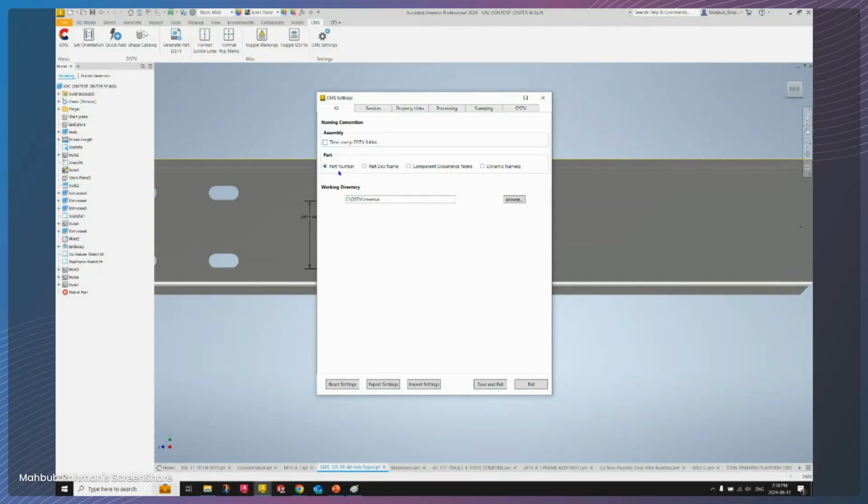So what I'm doing is the software is getting your iProperties, getting that part number from there, and it's going to save it as a part number.nc1. So if you have a different way of doing things, you want to do that, still do that. You can do it with the document name over there.